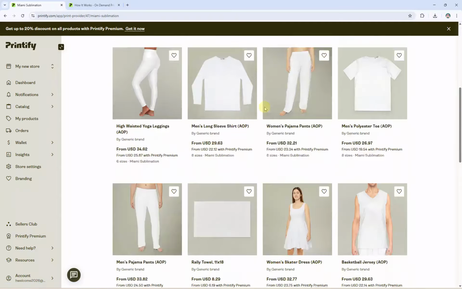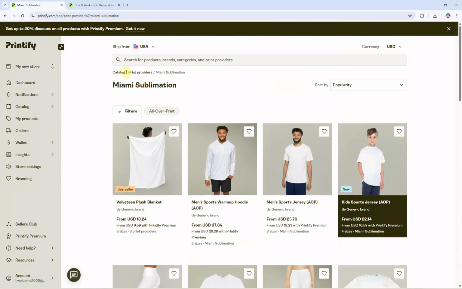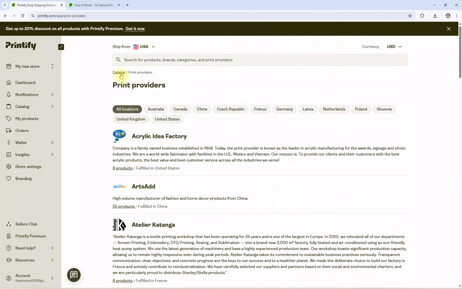Here you'll see a wide variety of products you can customize. Select a product you want to design. Then you'll be prompted to upload your design or create one using their design tools.